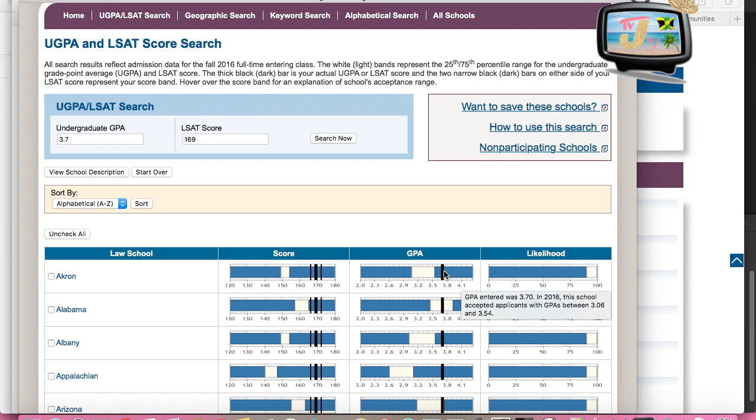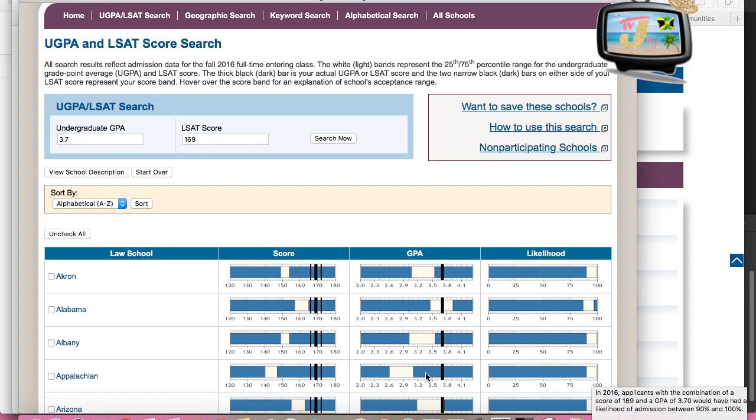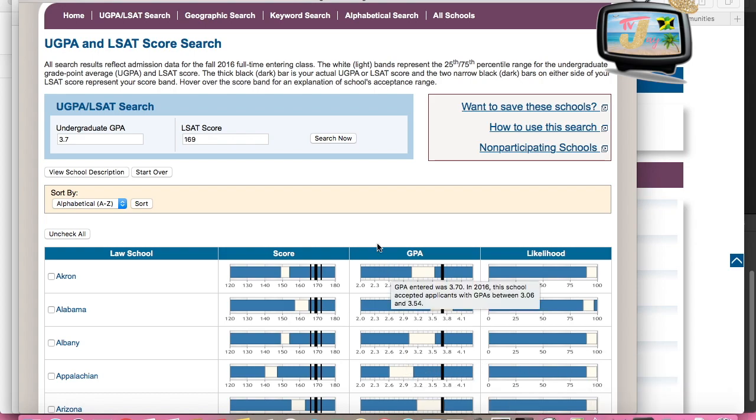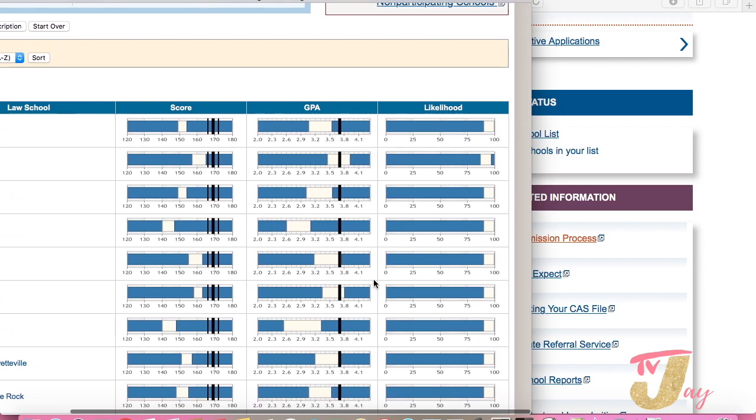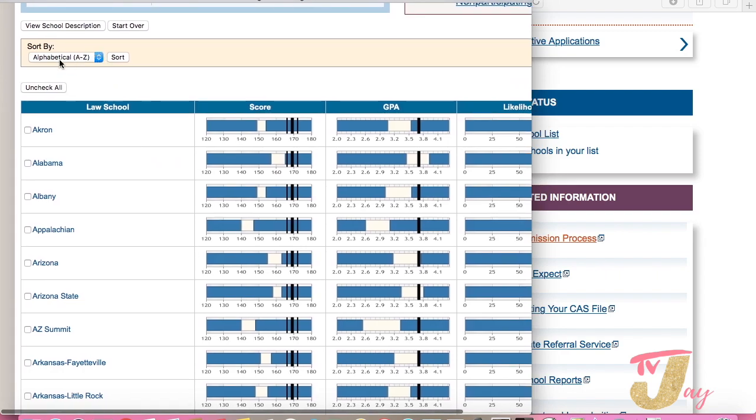2016. The dark black band is your actual undergraduate GPA and LSAT score, and the two narrow bands that's on either side is the score band of your LSAT score that is represented for that school. If you hover over any one of them, you'll be able to see a synopsis, a little explanation as to what your score is compared to the entering class of 2016 for that law school.